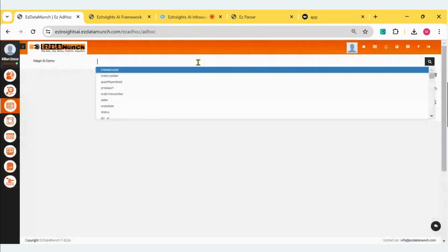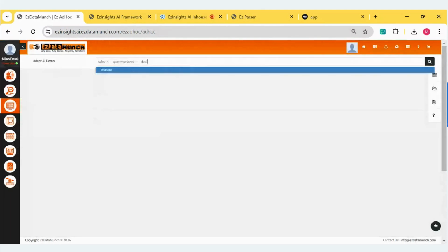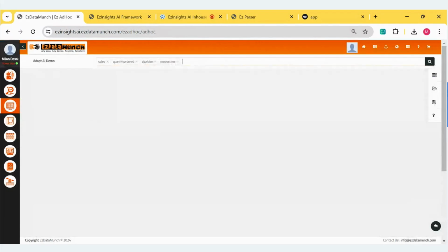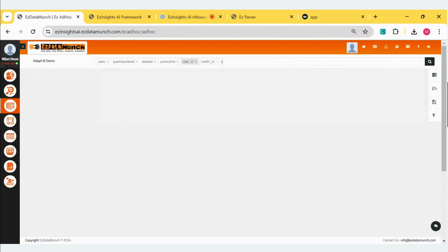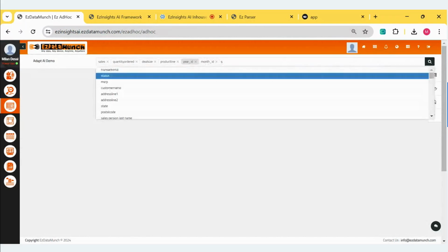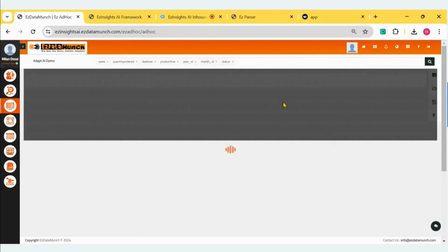set. And I'm going to select the same thing. So here I just need to select my dimensions and measures. I'm going to select order quantity. I'm going to select deal size, product line. What else can I select? I can select year, month. What else do I have? I have status. Okay, so I'm going to select a few of these.